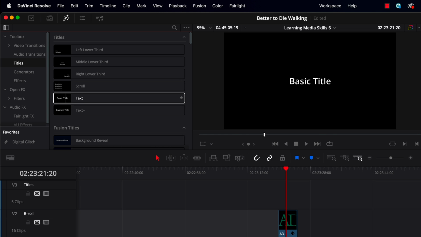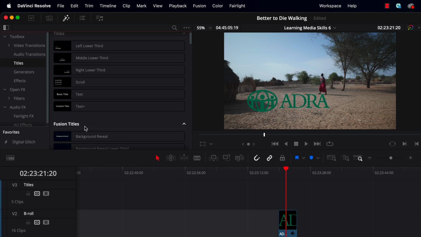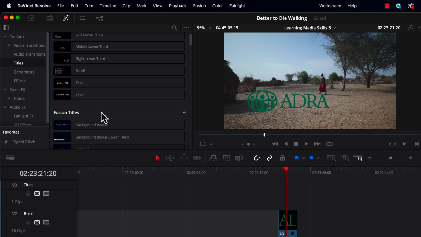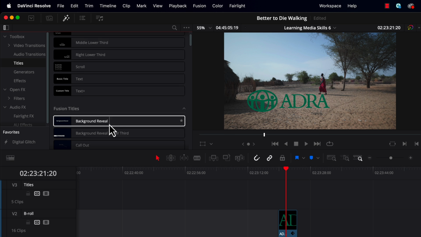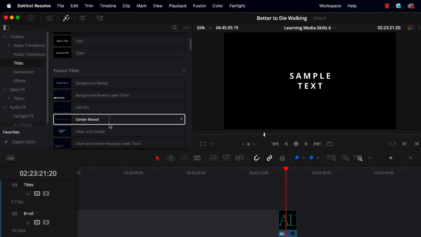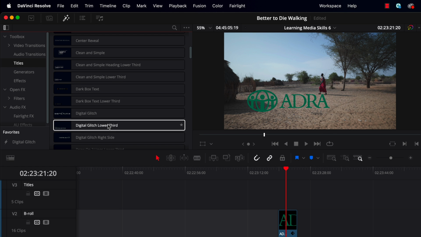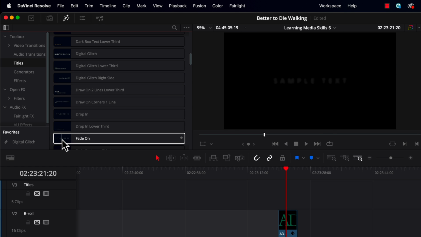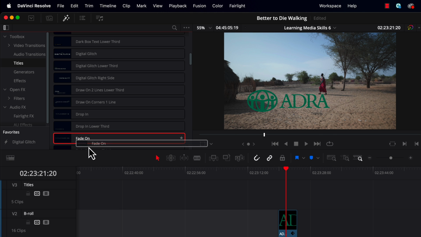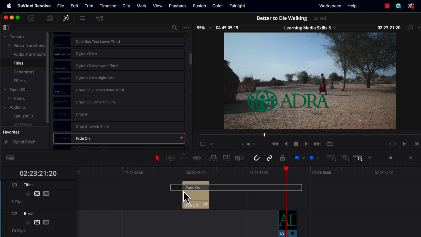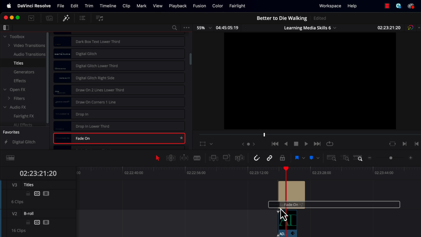So I'm going to go down to the fusion titles. When you choose one of these fusion titles, you're going to have a little bit more animation to your title. And what I'm looking for is the fade on. Here it is. So when you find the title that you want to work with, you simply drag and drop that down to your timeline. And we're going to put it on video track 3.